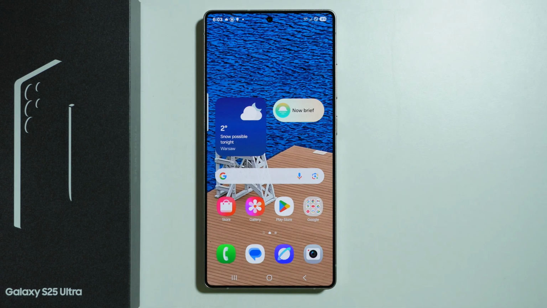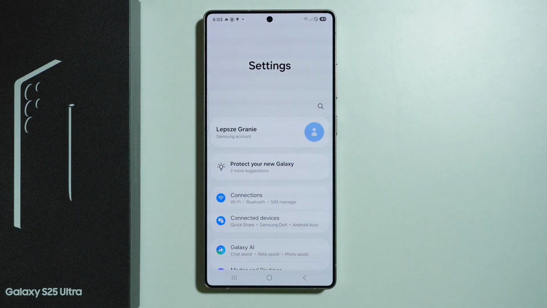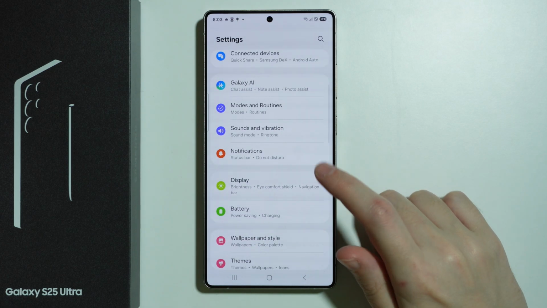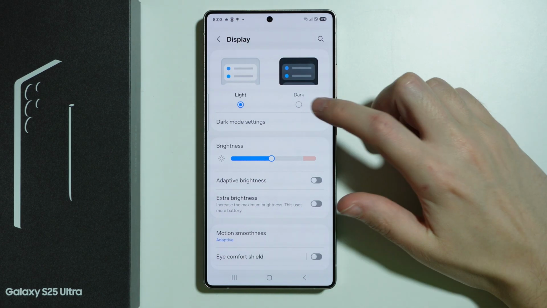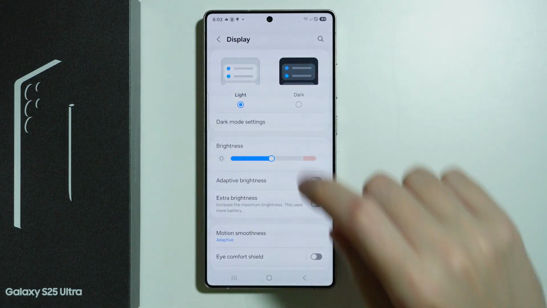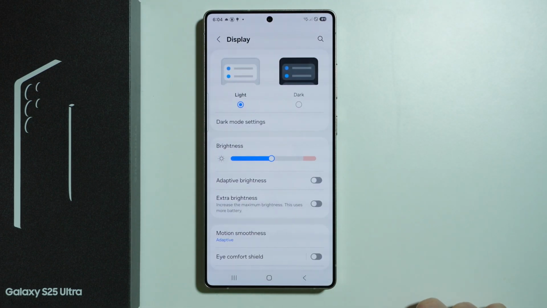Let me show you all display settings available on Samsung Galaxy S25 Ultra. So let's go to the settings, and here we're gonna find display options. Now, here we can find the light and dark mode. Of course, we can quickly switch between these two. We can also create a schedule. So if you go to dark mode settings, you can create a schedule for the dark mode.